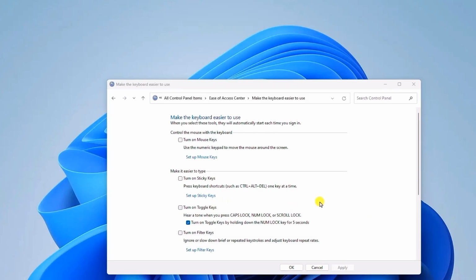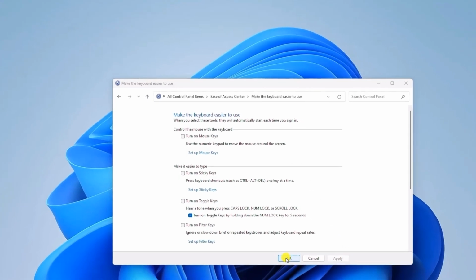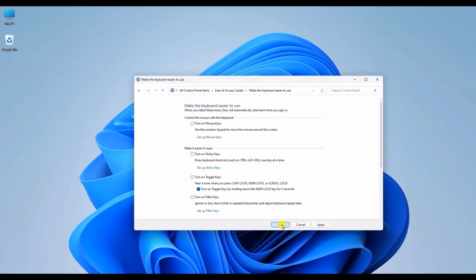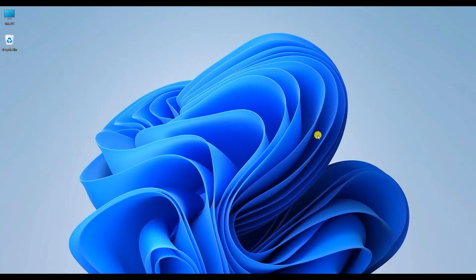After ensuring Mouse Keys is turned off, just simply click on Apply, then hit OK. Now after that, you can close the Control Panel, and your number pad should now be working correctly on your Windows 11 computer. I hope you find this video helpful.